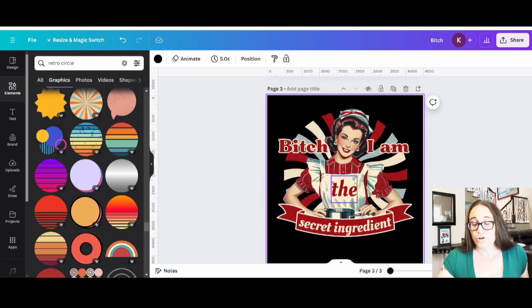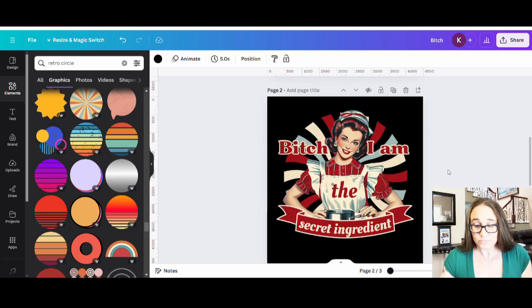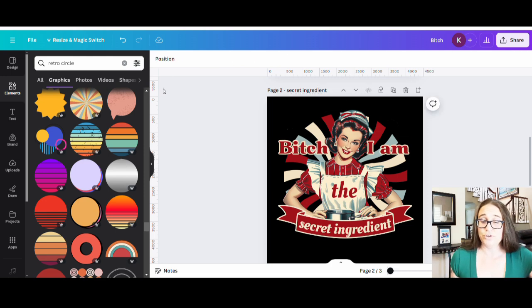And so you can write whatever words you want and keep this general layout. And so that's what's cool about this. I'm just going to call this one Secret Ingredient. And so you could do the same kind of thing with all of the different pinup girl stuff that you find on Creative Fabrica, or really anything else.